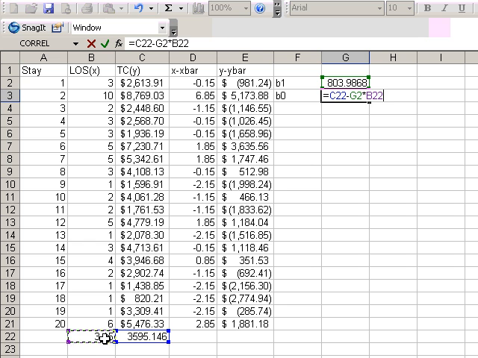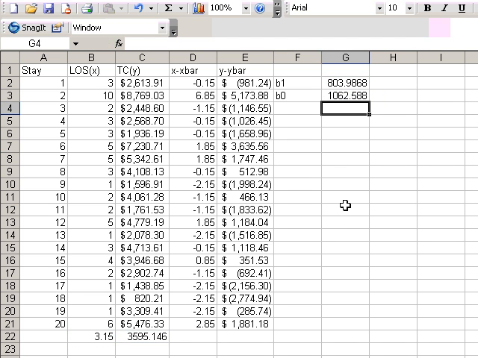times the mean of x, or length of stay, and the intercept is 1,062. So the result of this calculation is to say that for every additional day of stay in the hospital, costs go up by $803, and the fixed cost of the hospital stay for any number of days is $1,062.